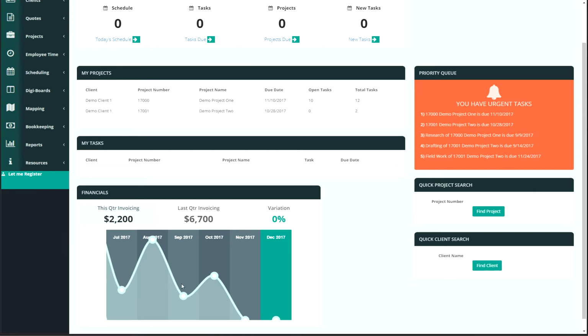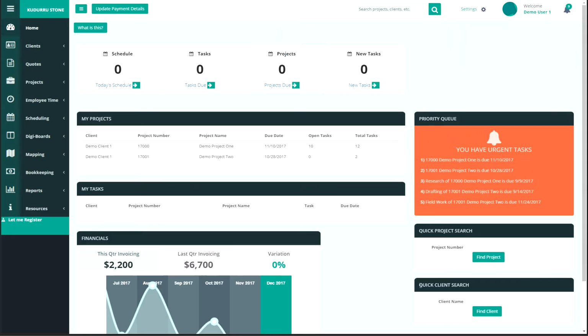And then just some overall financials, as far as what quarter invoicing, last quarter, and then the variation from quarter to quarter. And it just graphs them out for you. Again, just as an overview of your business.